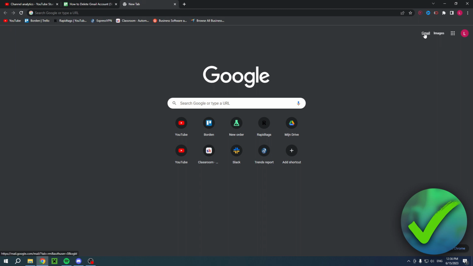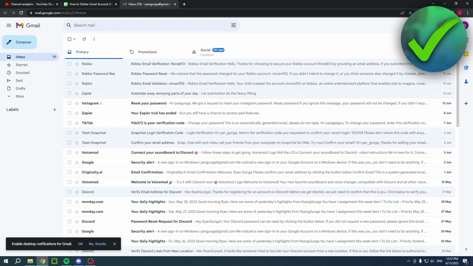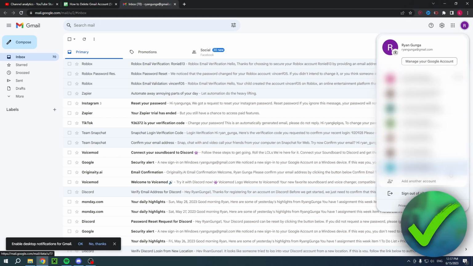So first of all, you want to open up a new tab, and then right here you can actually click on Gmail. Then make sure that you are actually signed into the correct Gmail account that you would like to delete. So on the top right corner, here you can select the correct one.